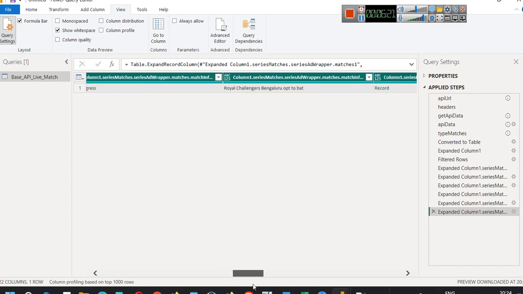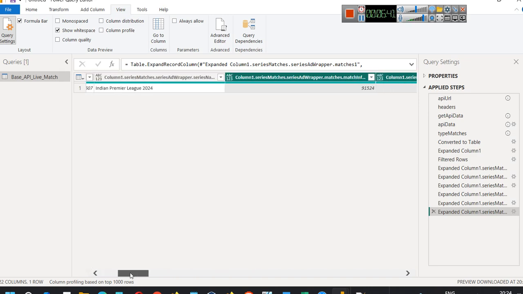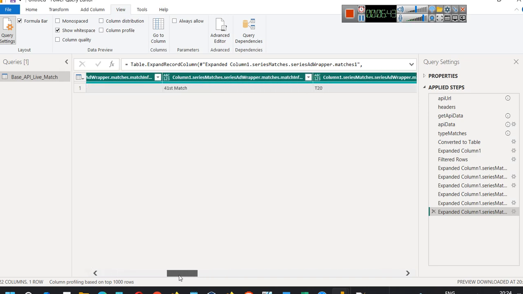Okay, so now you will see in progress, Royal Challengers Bengaluru up to bat, record. Here is another record. These are some records that we have to get from match info, but we have these IDs, right? Time, in progress, true, record. So wherever record is written, these are the things that you have to expand, right? So you just have to look for this icon.